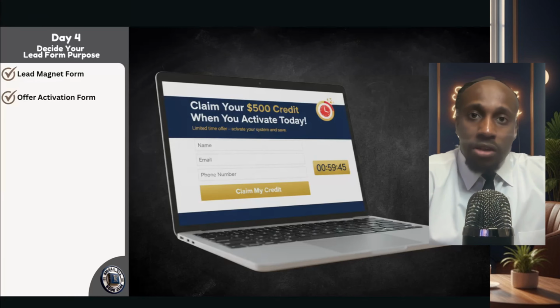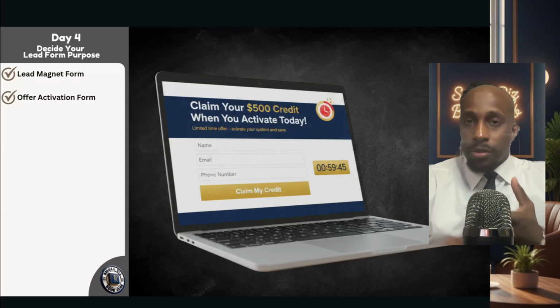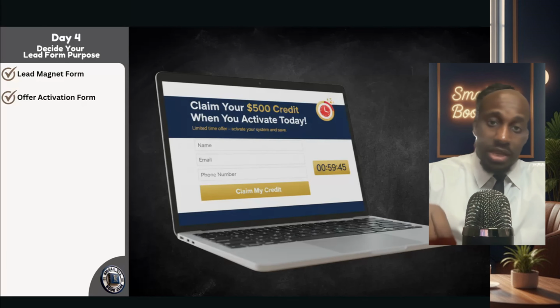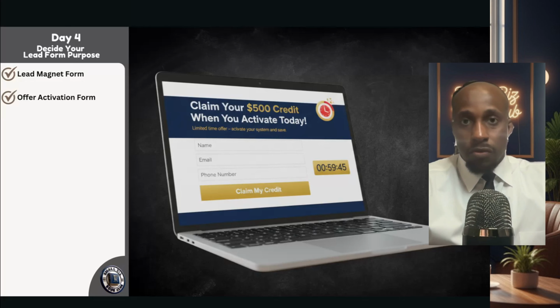So when someone fills out this form, it does three things: captures their info, pushes them closer to buy, kicks off your follow up automation. And that's what makes this powerful. It turns interest into action. So if you have any kind of special offer or incentive, this is the form you want to set up.